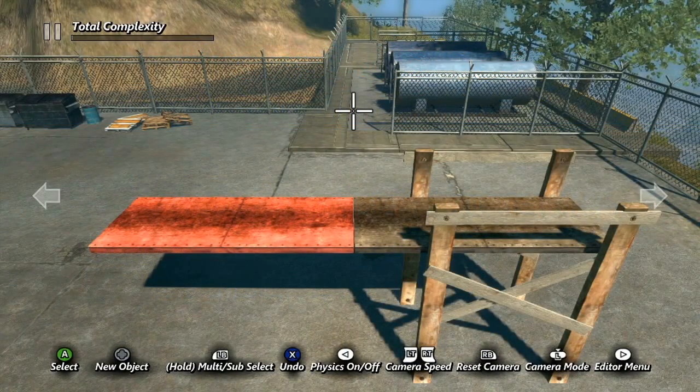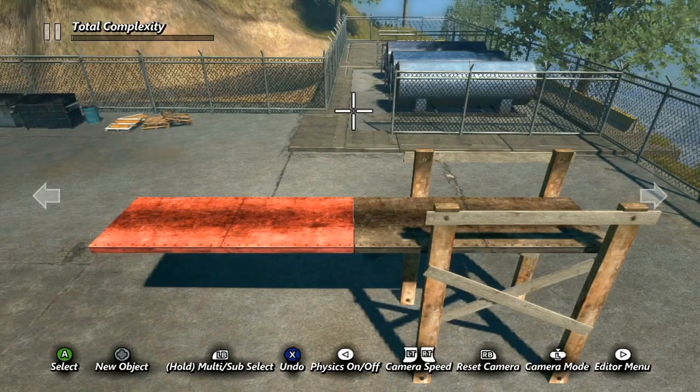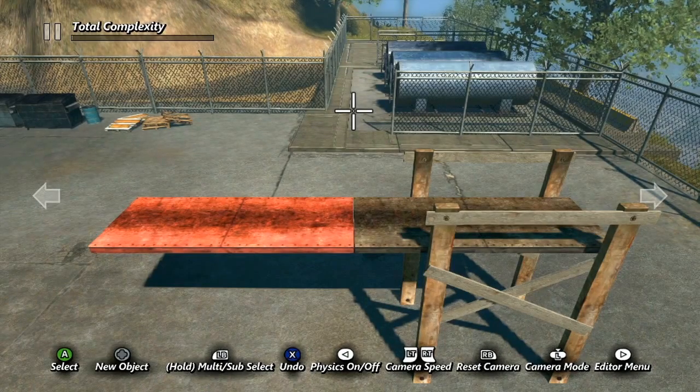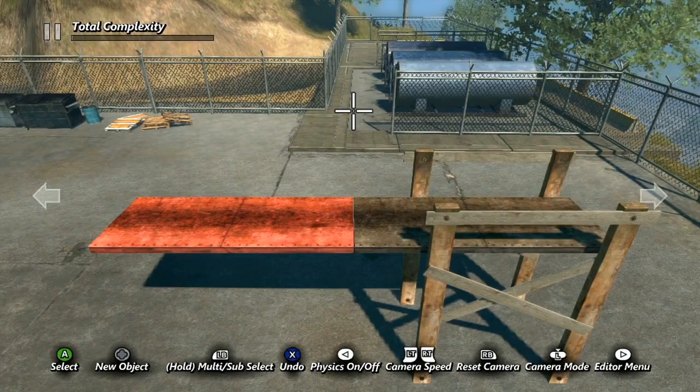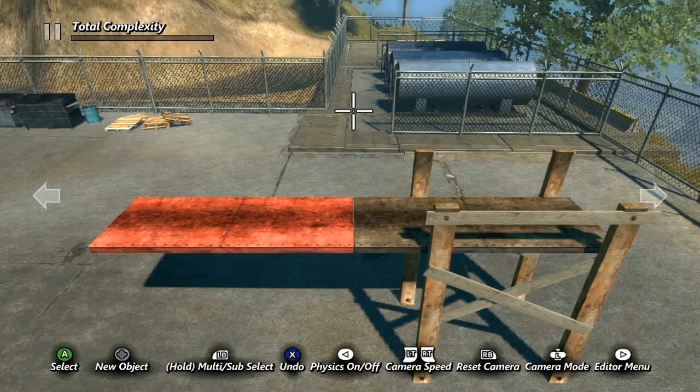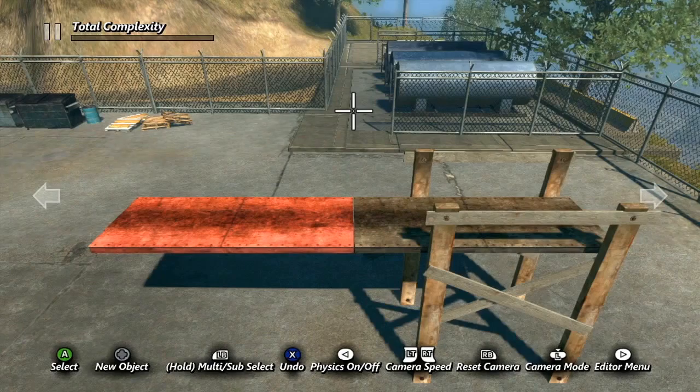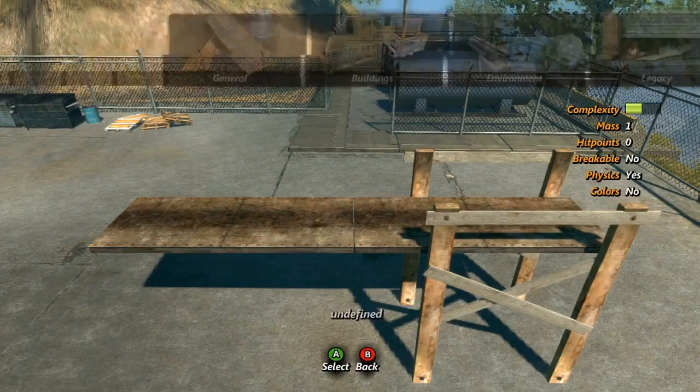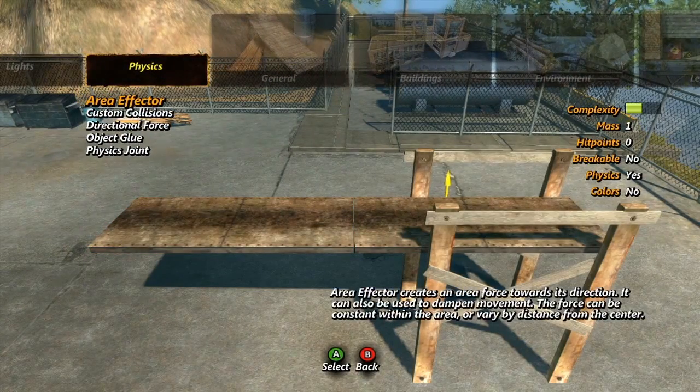Need a hinge? There's a tool for that. Unlike in Trials HD where there were a bunch of different hinges with different purposes, in Evo we only have one physics joint, and by adjusting its properties you can make it work like any hinge in Trials HD and a whole lot more. The physics joint is found in the common category under the physics subheading.